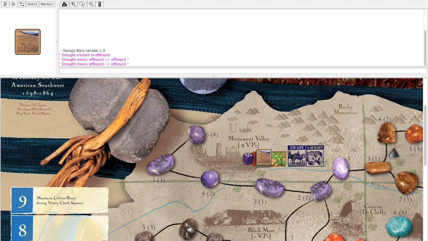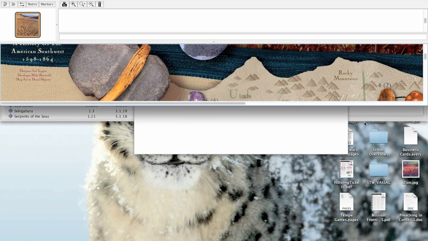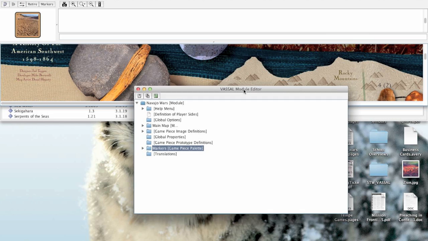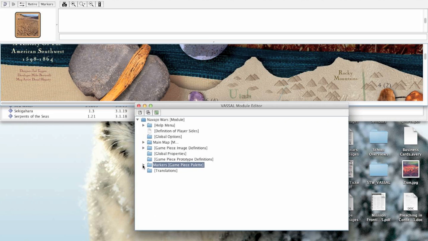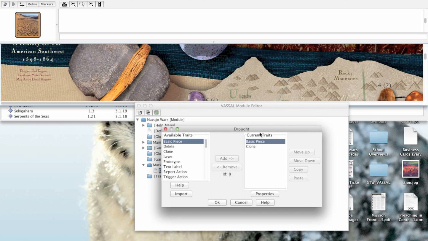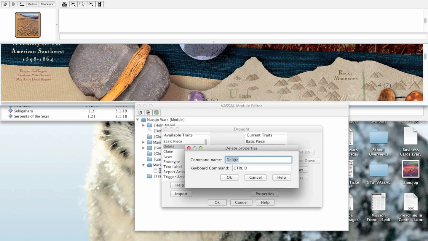So what I'm going to do is leave the module open, and show the editor window. Let's expand the folder for the game pieces. I'm going to select drought, double click on it. We see the clone functionality is there. Let's add delete functionality. We'll choose to select it, add, leave the default settings alone. If you want to change the keyboard shortcut, you can select in here, and say you just want to use Shift D. You can do that, or you can just use the letter D if you wanted to.